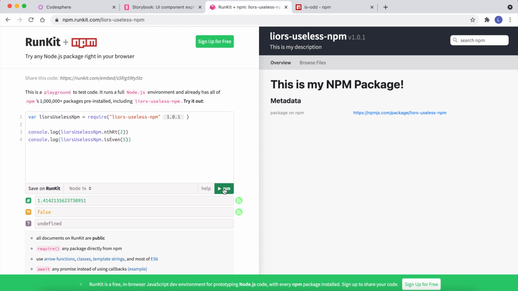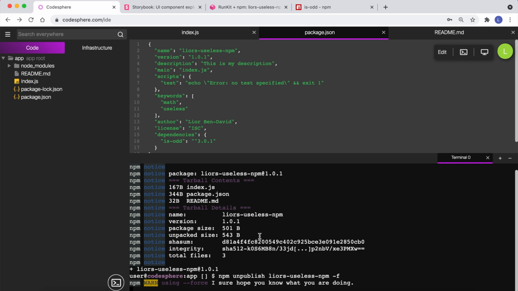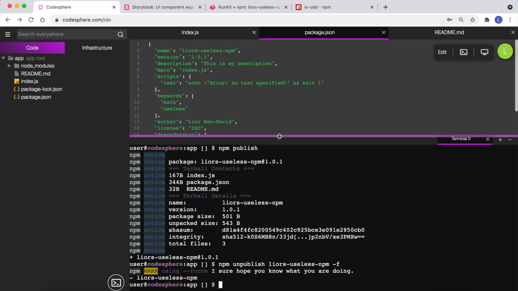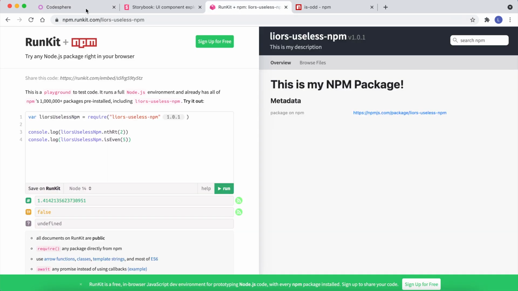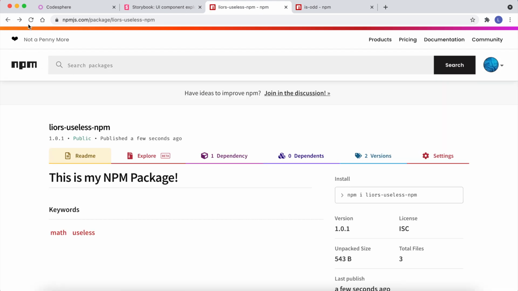Now, on a final note, you should feel free to test the publishing process until you're comfortable with it, but make sure to unpublish npm packages that are purely for your testing. We all have to do our part to make the npm system clean and efficient, so the less useless packages there are, the better. To unpublish your package, simply run npm unpublish, the name of your package, and then dash f. Now, if we try to go to our npm page, we'll get a 404, meaning it was successfully unpublished.